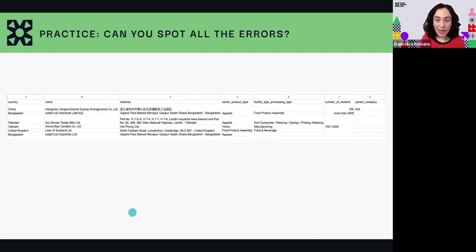Yes, that's correct. Exactly here, under facility type, processing type, they're using a slash to separate the elements. Yeah, you guys are doing great. And then Emily found a duplicate. Good job. That was a bit difficult to catch, I guess, but there is actually a facility which is duplicate.